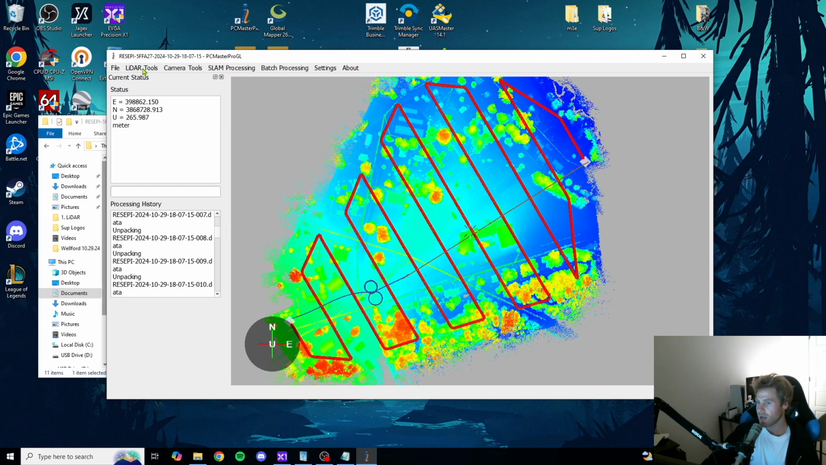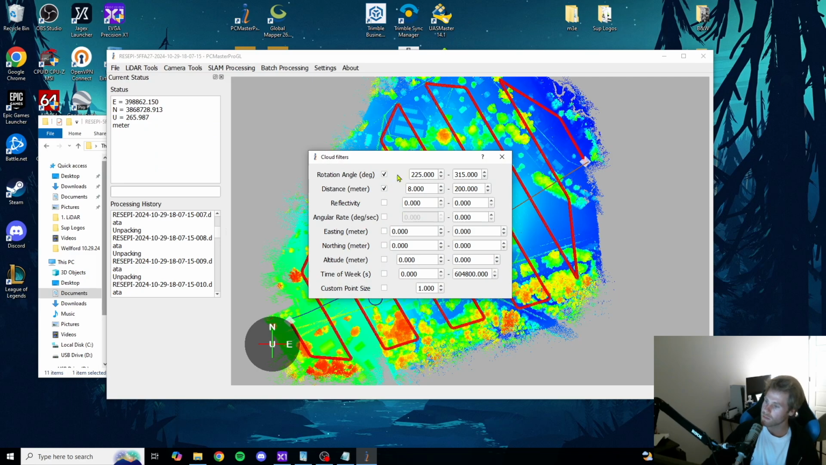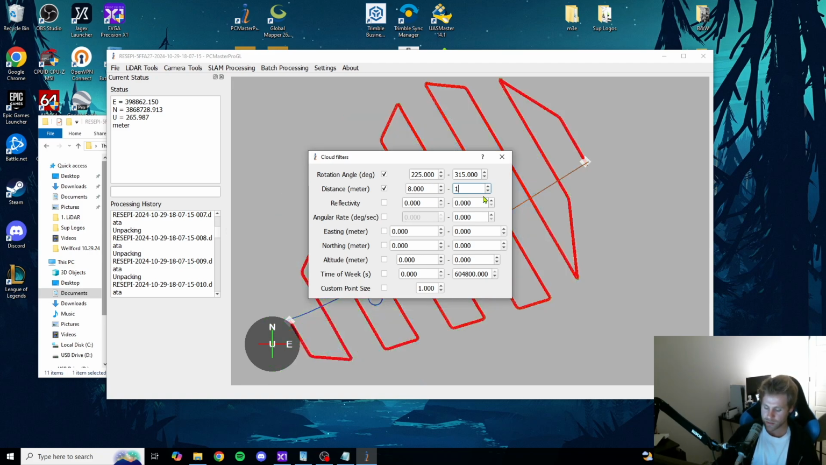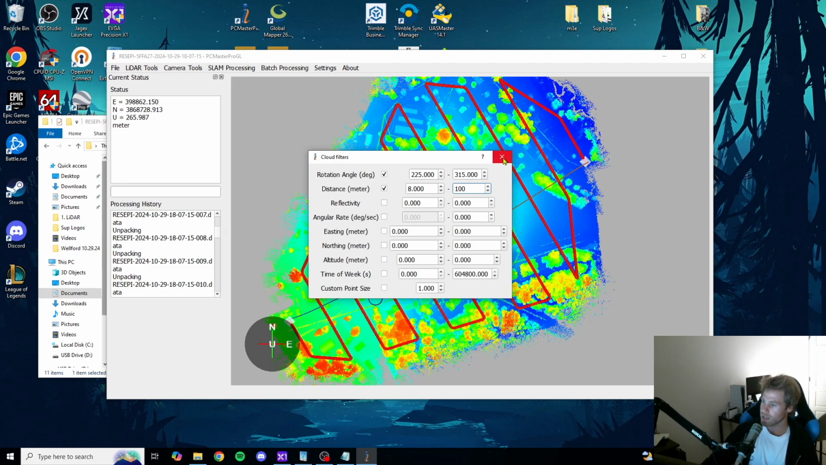Let's go back up here to the top left, LiDAR tools, and then we're going to go to cloud filters. Rotation angle, so this is the FOV by default. It's at 90 degrees, which is the recommended by the manufacturer. So we're going to leave this at 90. Distance, so the range gate, we flew this site at about 60 meters, I believe. So we'll do a 100 meter range gate.